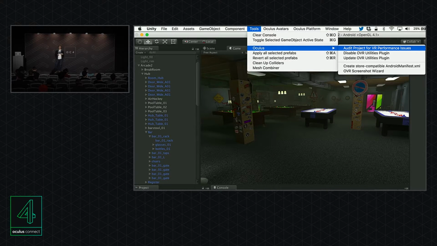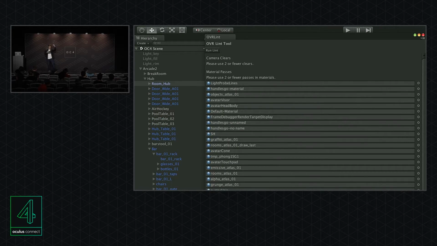This is a tool called OVR Lint. It shows up in the tools menu under Oculus. It says Audit Project for VR Performance Issues. What this does is it runs over your scene, and it makes a bunch of recommendations for things that you could improve. So I ran it on this scene, and there's actually quite a lot of stuff, and I didn't want to scroll down. But you can see the top of it.